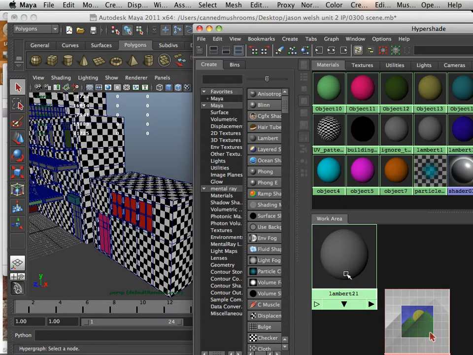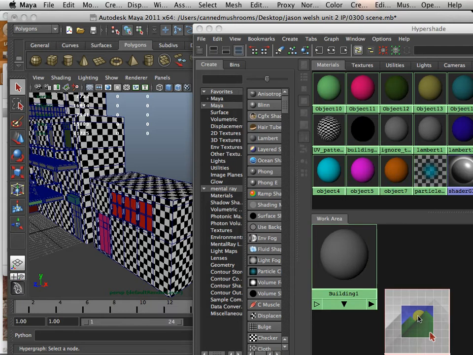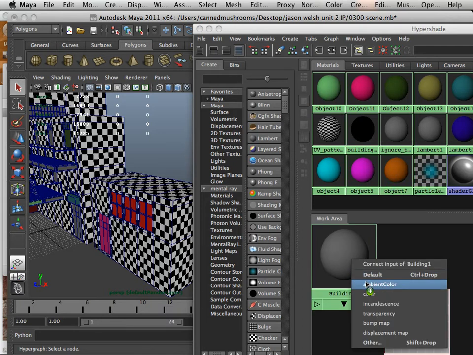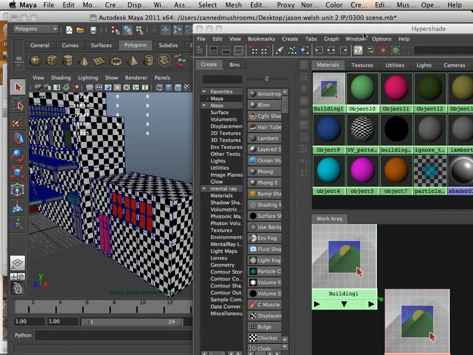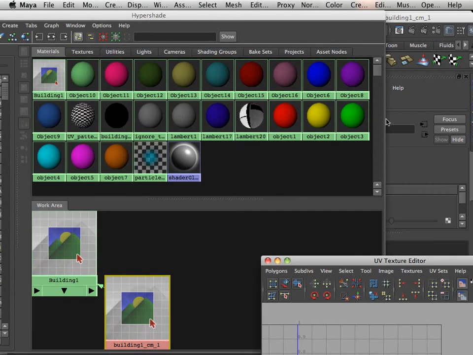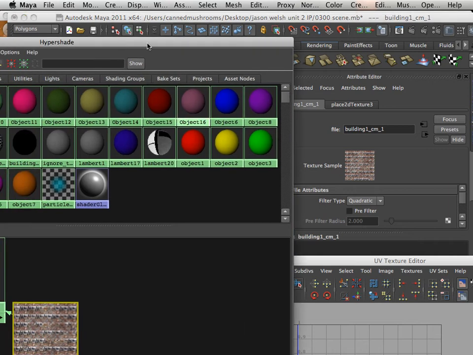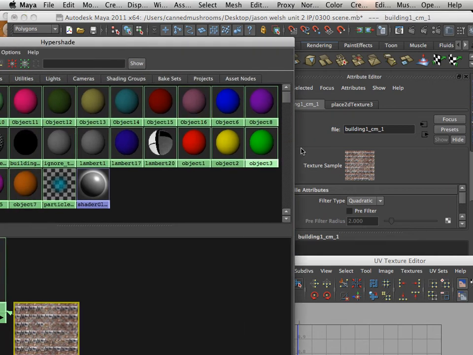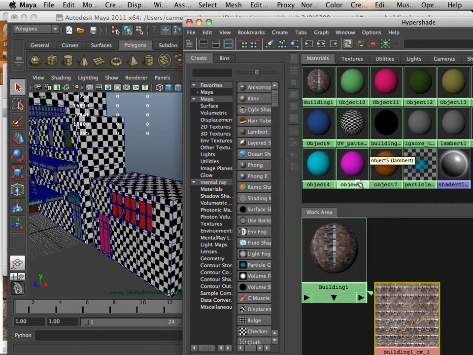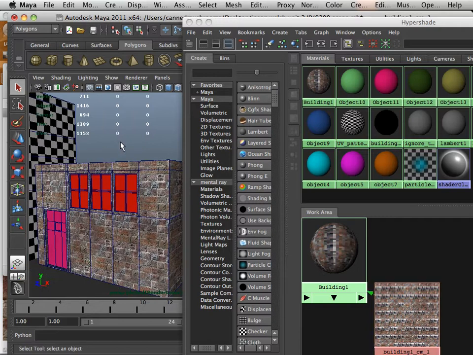So this Lambert 21, I'm going to rename it and call it Building 1. Okay. Middle mouse button, click and drag this one over to color. And if we wanted a real-time preview of this, we can just double click on the texture and double click over here. It won't give you a real-time display until you do that because it's a 2048 map. Anytime a 2048 map comes into play, it has to be thumbnailed. And there we go.